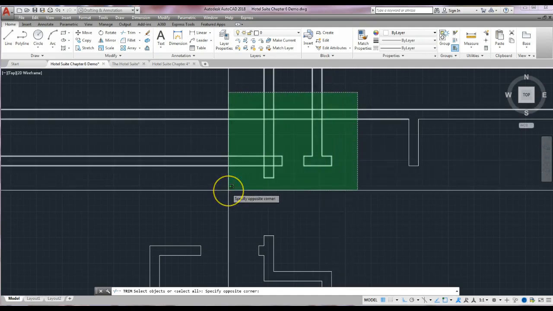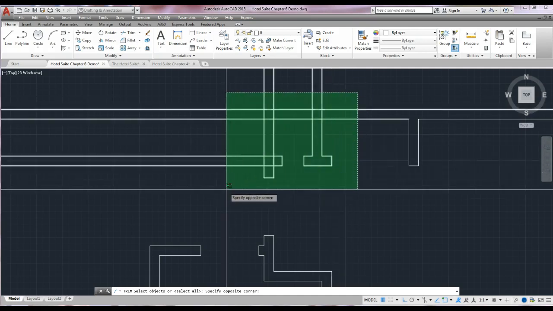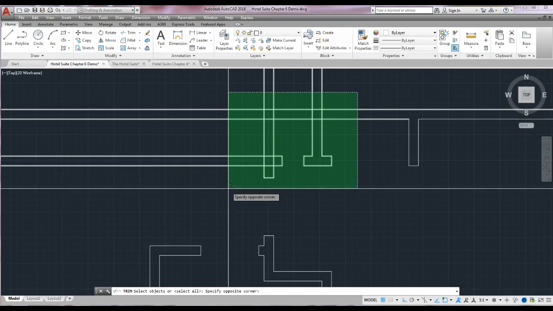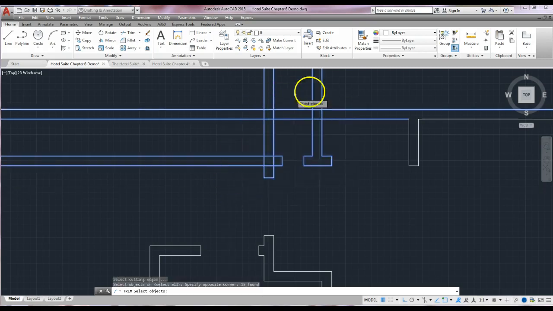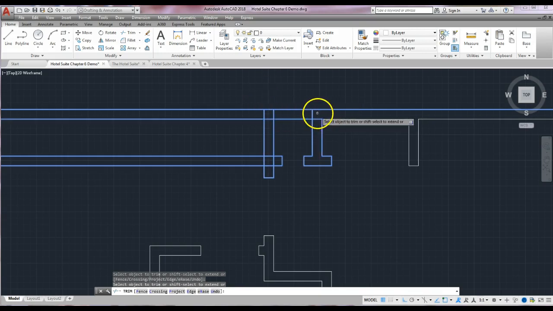Again, I like to do this with the crossing box because it gives us so many more options on what to choose. So crossing box, enter, and work our way in. So let's get rid of, or enter, sorry, get rid of these lines. So start clicking away at the lines that you do not want. And this one goes away, and this one goes away.